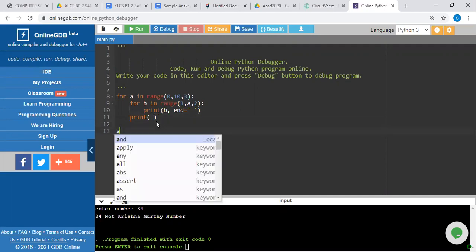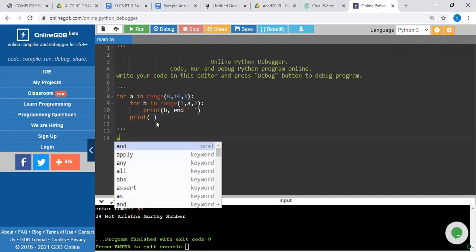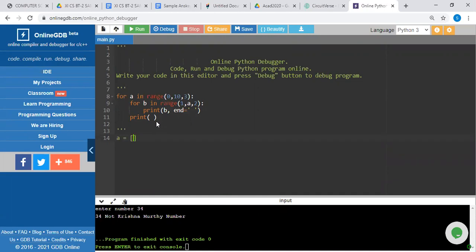Here you see what is the value of a. The value of a will be 0, then 3 with a gap of 3, then after 3 it becomes 6, after 6 it will be 9. This is a. For the a values we have 0, then 3, then 6, and then 9.